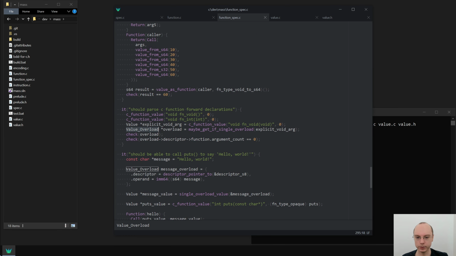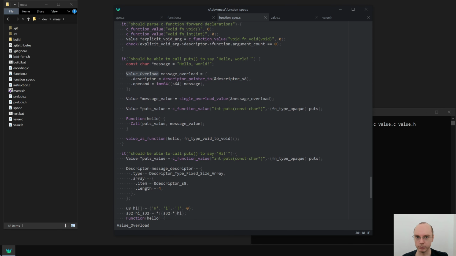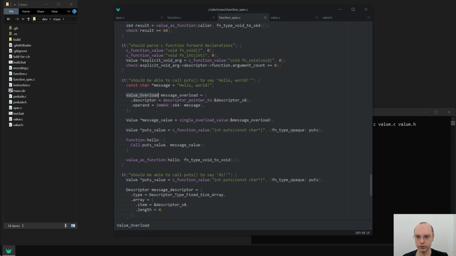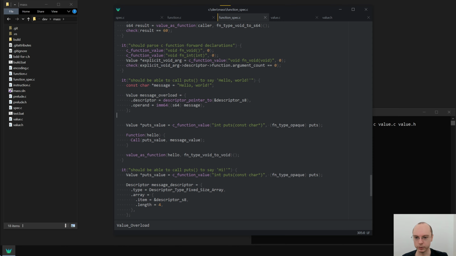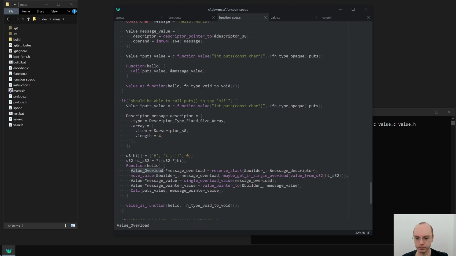Anyhow, let's just continue with this stuff. We can change this to be this and get rid of overload. What is happening here? Message overload. Now it's going to be just message value. So we remove this stuff. We say message value here, and here we call this like this. Okay.